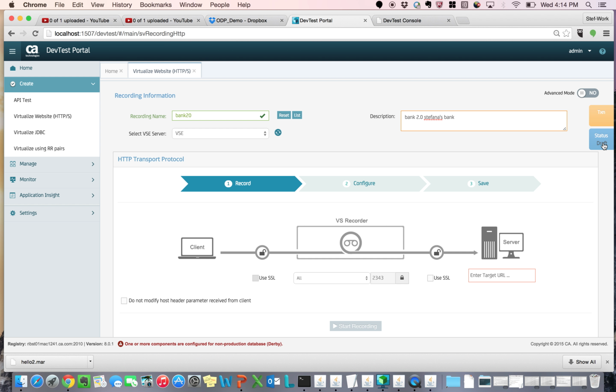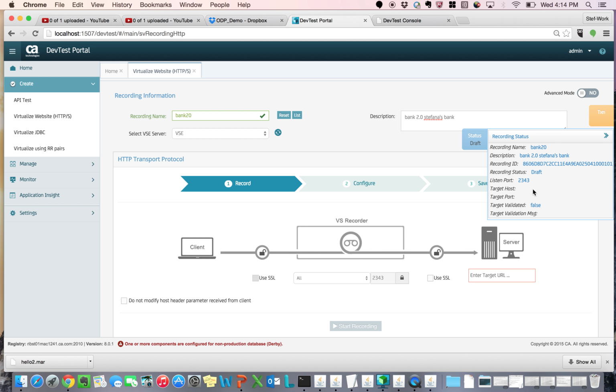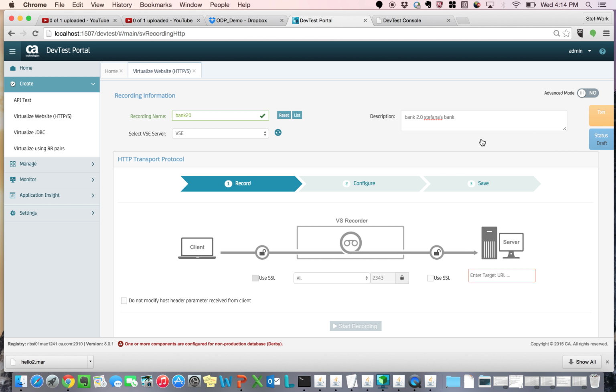I also want to point out on the right side of this screen a few things happened. The status changed to draft. So if you're a geek like me and want to see the recording ID, you can actually grab that recording ID and navigate right to the recording. You can see the draft status and the port that was selected, 2343 was selected for me. What the VSC did was it found that Bank 20 wasn't running, it found an open port and selected it.